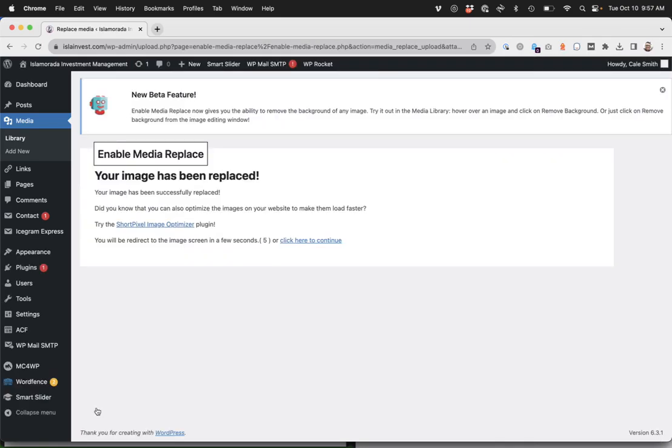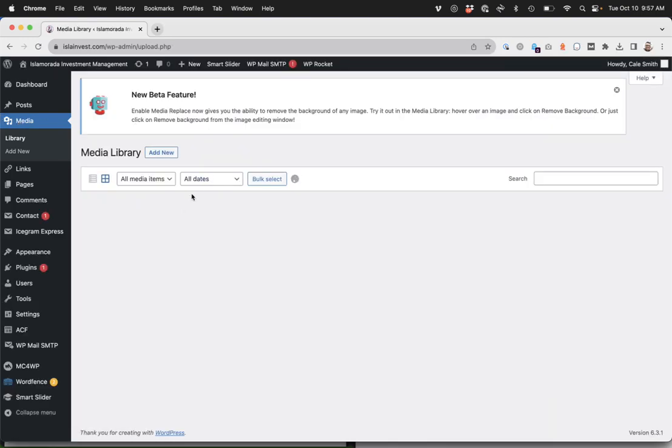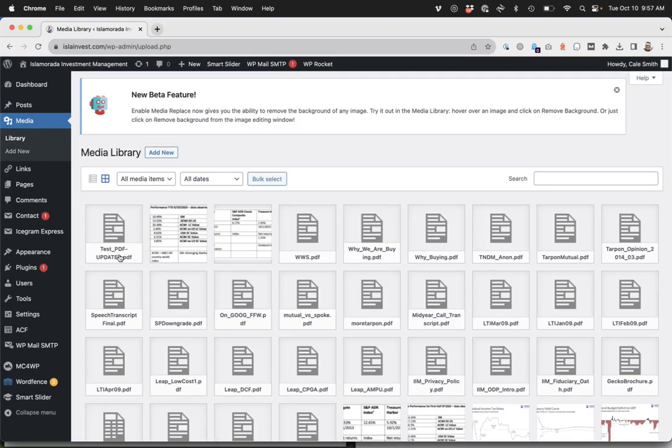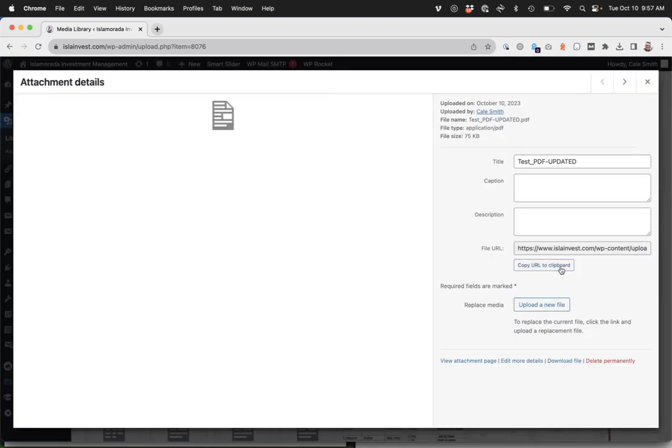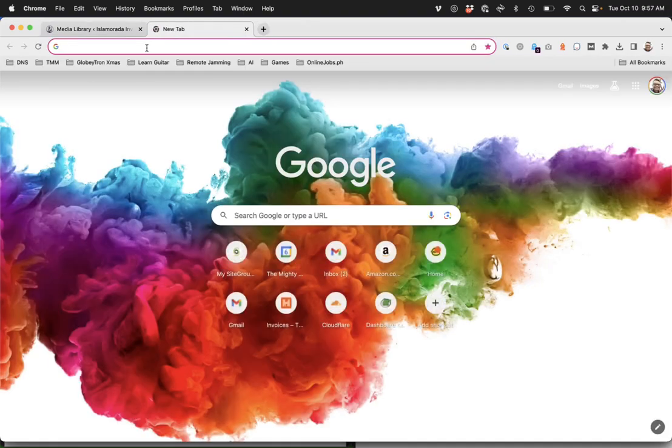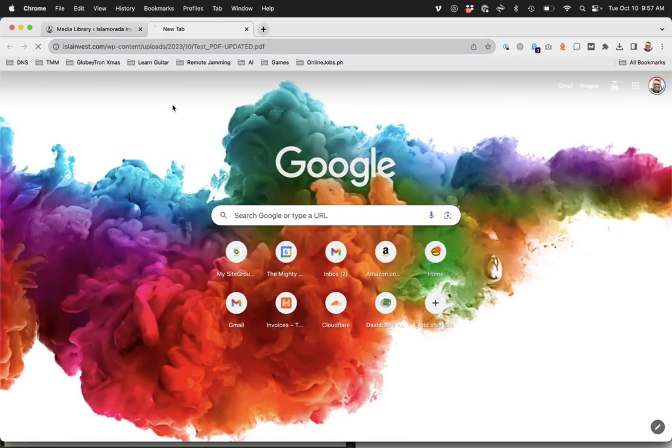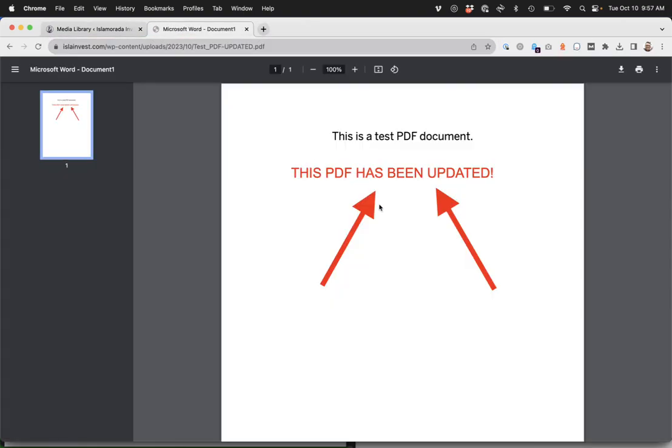And what that'll do is that'll replace it. There it goes. So we're going to go back to the media library now. And the new PDF, see how it now says test PDF updated. The old one was deleted. And when we look at this, let's just copy to the clipboard, paste here, look at it, and you'll see it's this one. So that's how you do it.